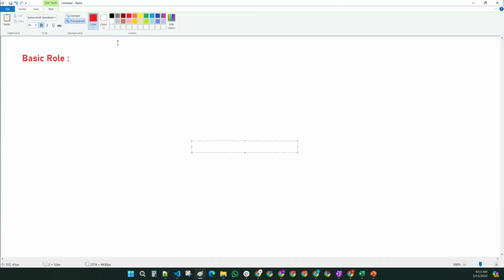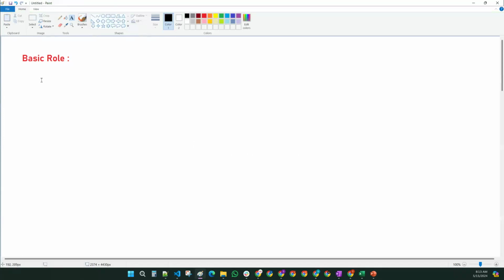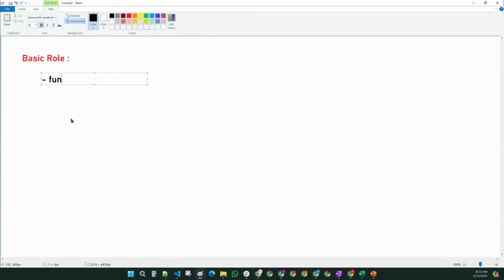What is a basic role? Basic roles are nothing but fundamental roles, also called generic roles, not specific to any service.